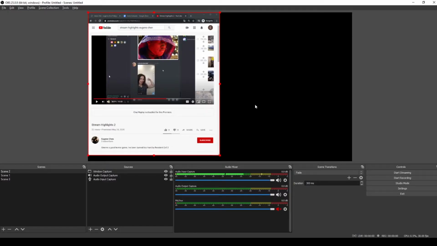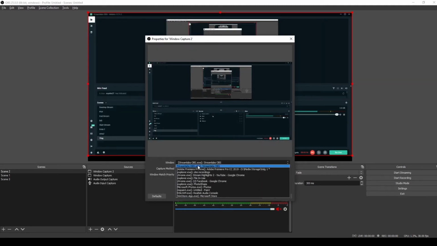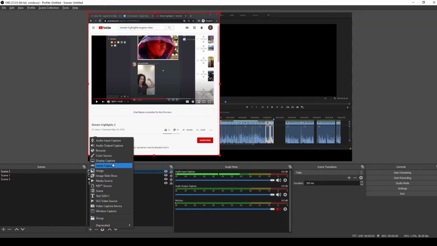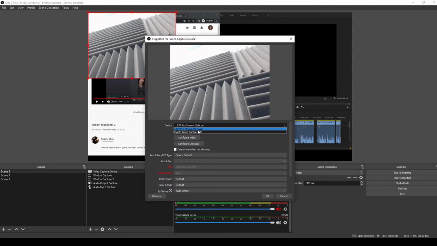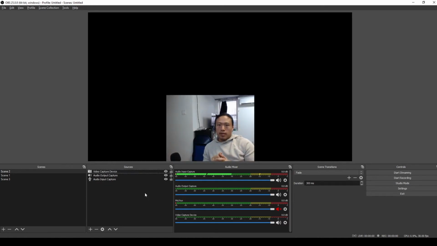So I kind of already showed how to add one type of video, which is window capture. You do that by adding a source, window capture, pressing OK, and then clicking on the window that corresponds to what you want shown. So say you want to add in a webcam, you'd have to go into video capture device. And you should find in there your webcam. It's pointing at the wall right now. Just disregard that.